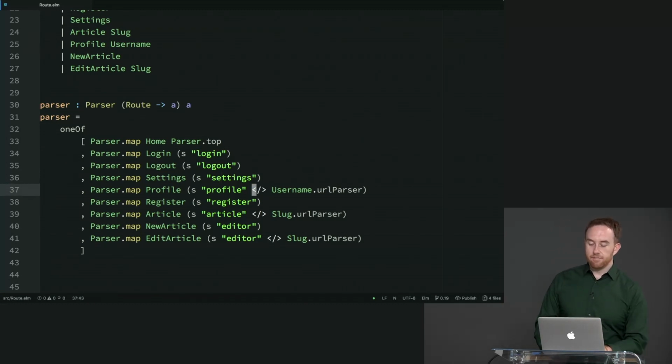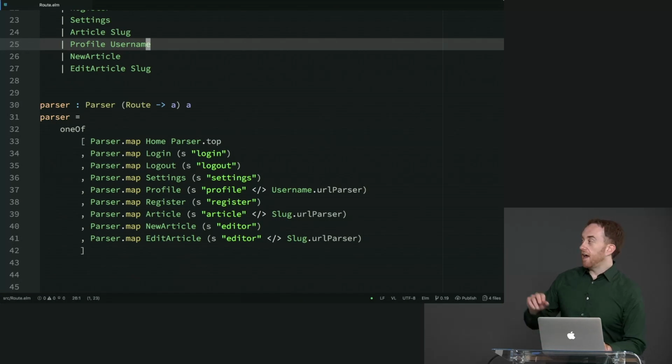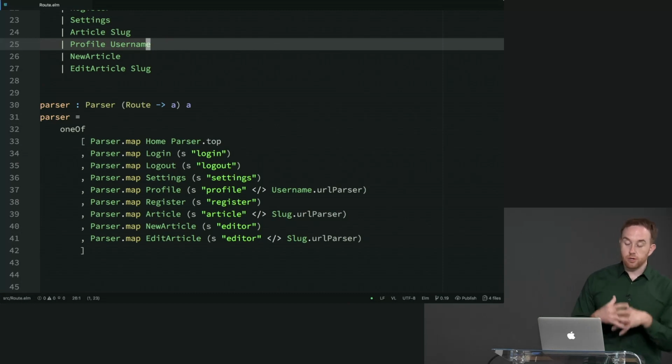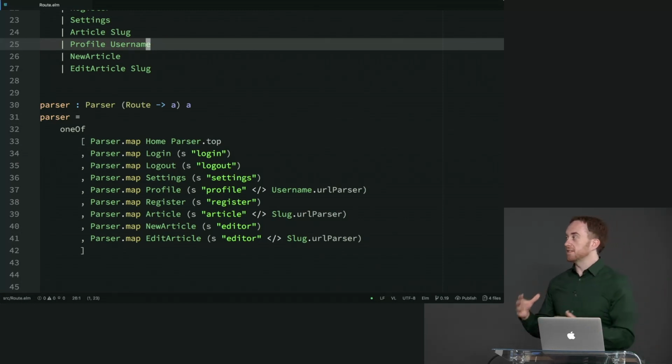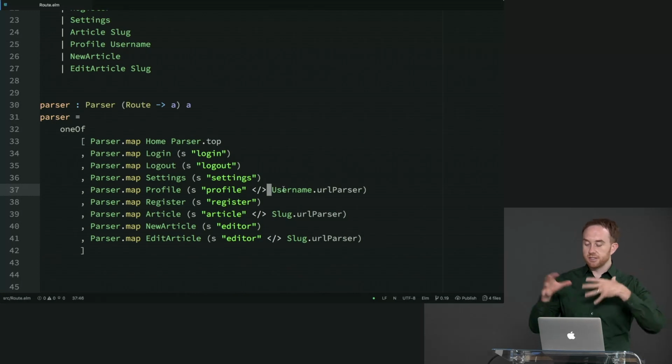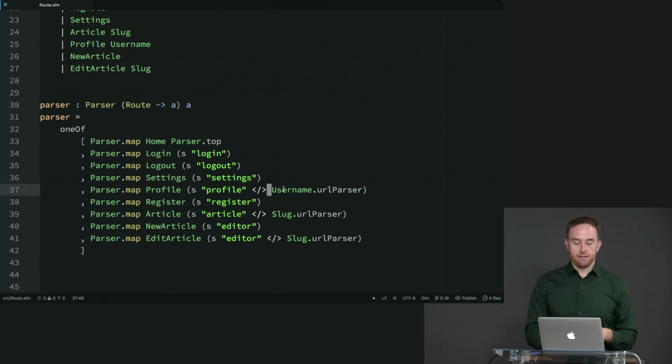We can see the little slash infix operator here, which is basically saying when we have a profile here, which is to say one of these, that's going to have two pieces to it. First, it's going to have /profile, and then it's going to have the result of a username.urlParser. So it's going to look for a profile, and then it's going to parse whatever comes after the slash after profile as a username, and it's going to put both of those into this profile right here. Okay, so using this, we have this concise DSL to show these mappings between URLs of various shapes and sizes, in some cases with extra slashes and strings and so forth, and they're mapping to routes.